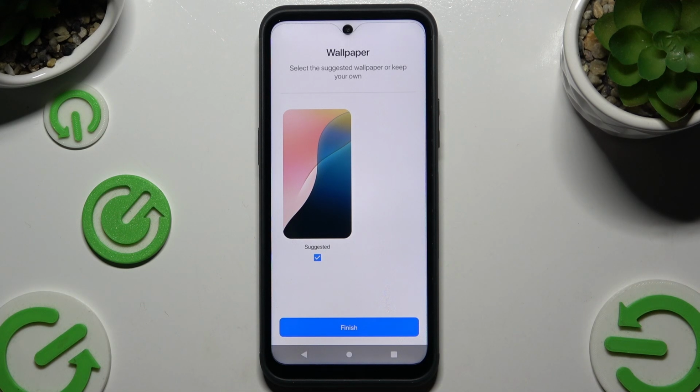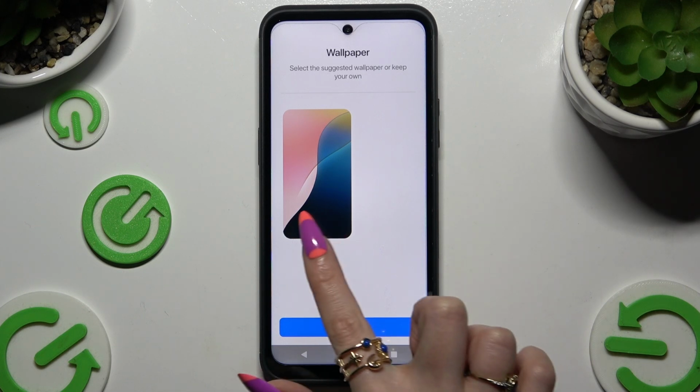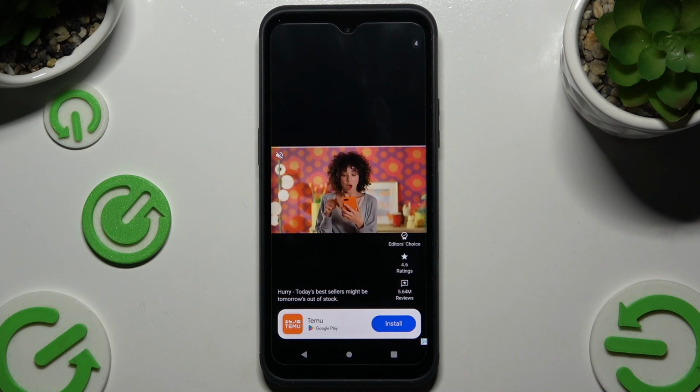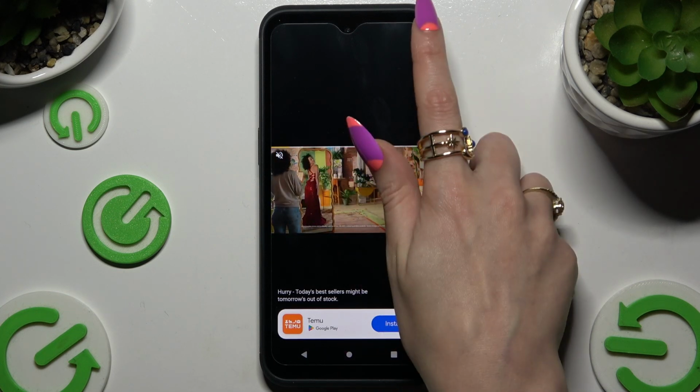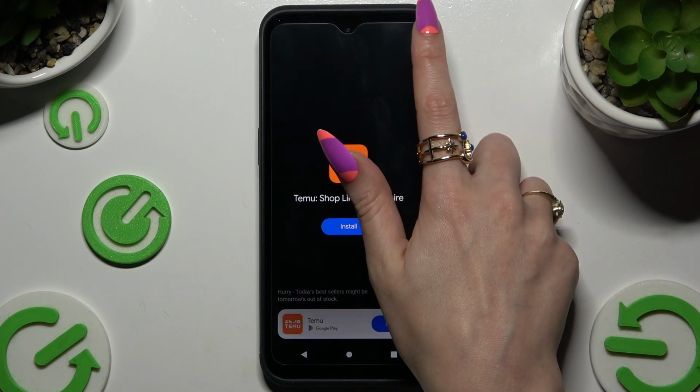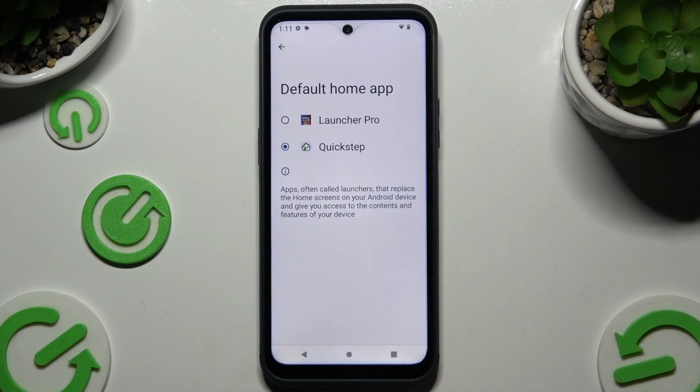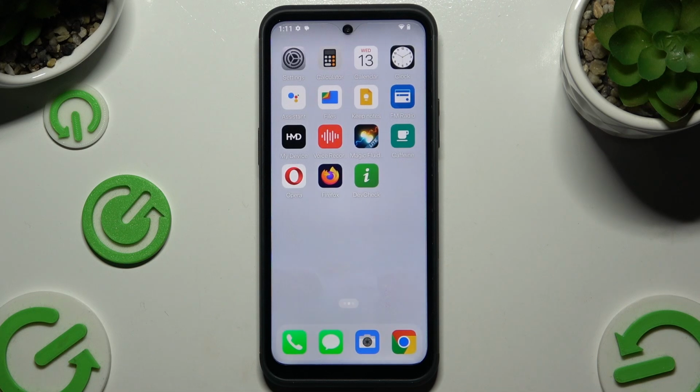Now if you want to apply iPhone wallpaper, just tap on Finish right away. If you don't, click on this check mark and then tap on Finish. Lastly, after closing an ad, just click on Set as Default at the top and tap on Launcher Pro.